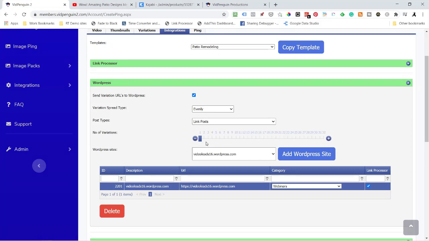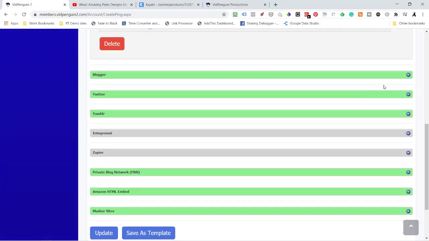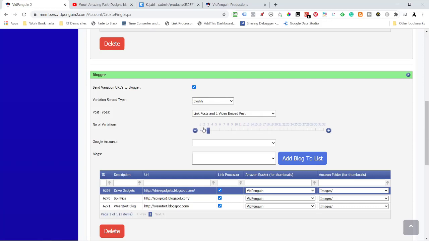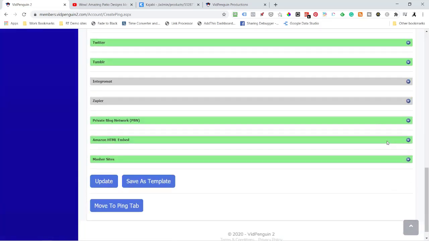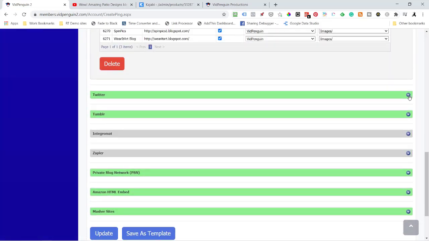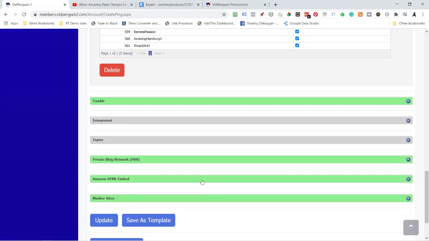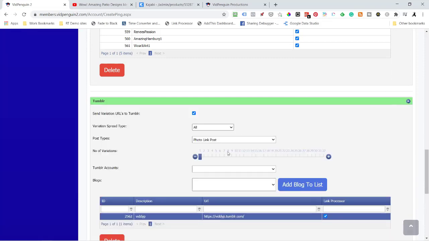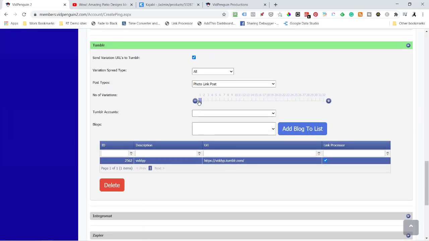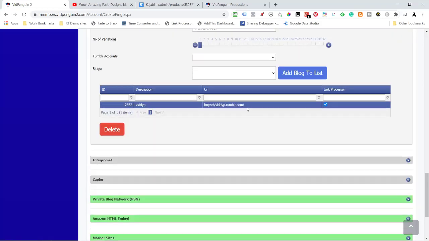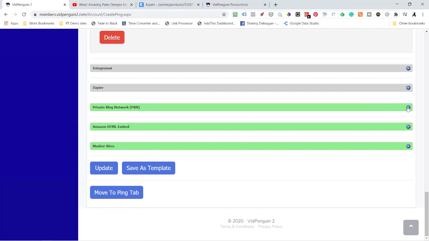here. We're doing one video to one WordPress. That looks good. Blogger. We're doing 3 videos. We're spreading it evenly to here, and we're using an Amazon folder for the images. Twitter, evenly 5 times, 1, 2, 3, 4, 5. So it's going to go 1 to each. Tumblr, I'm only going 1 time out, so I'm only sending it once, and I'm going to send a photo link post.